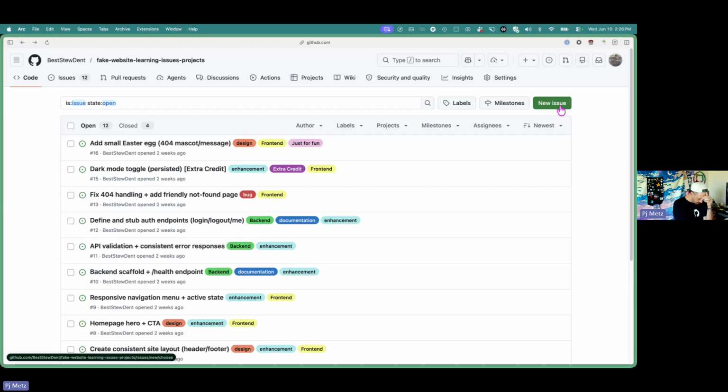Let me think of where I could show off an issue template real quick, because I don't want to show off any work that's private. Do I have an issue template somewhere? I think so. Hold on one second. Let me stop sharing my screen real quick.